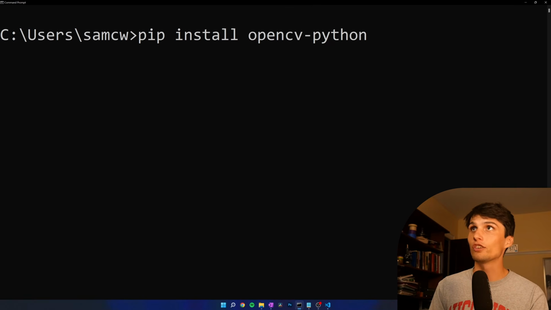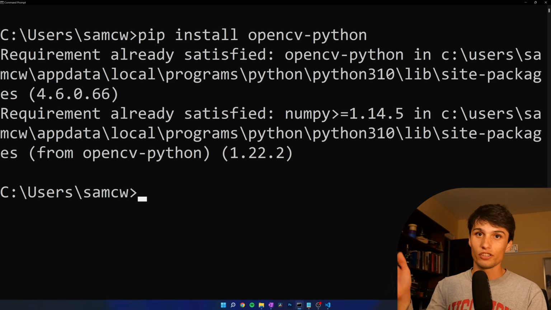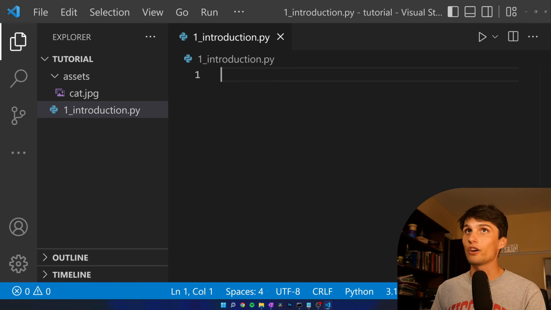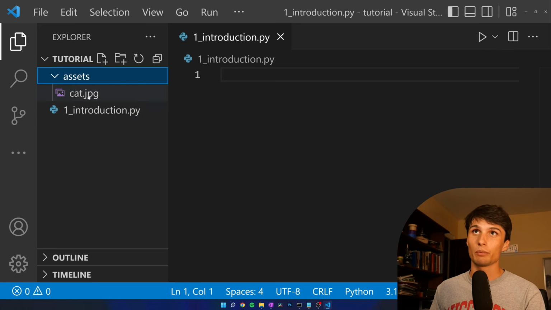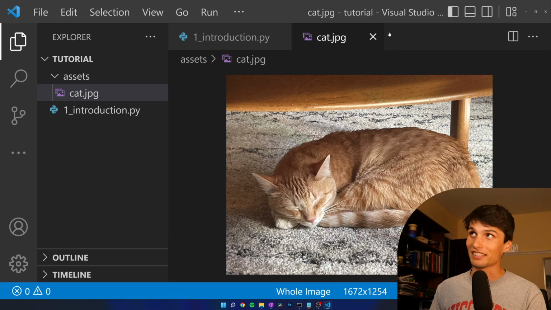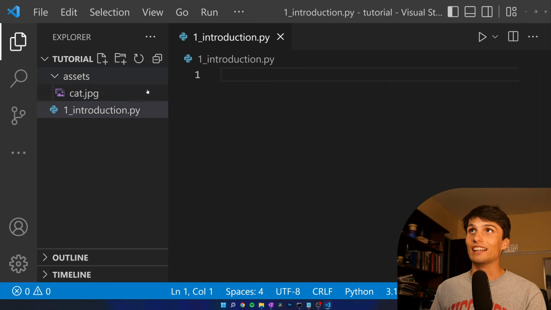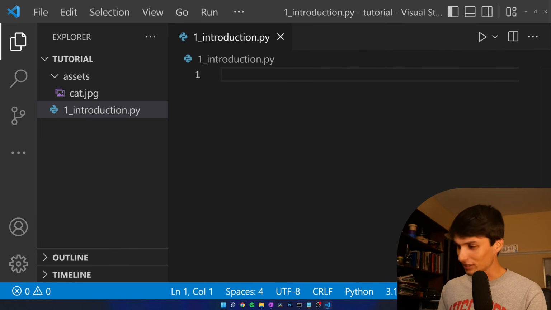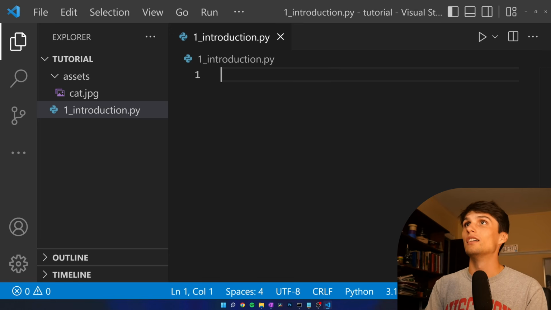Okay, hit enter over here. I already have it installed. Perfect. Now open up your preferred text editor. I'm going to use VS Code, and I've already set some stuff up. I have an assets folder with a picture, my friend's cat, Ella, and then code number 1, introduction.py. This is also in the GitHub, link in the description below.